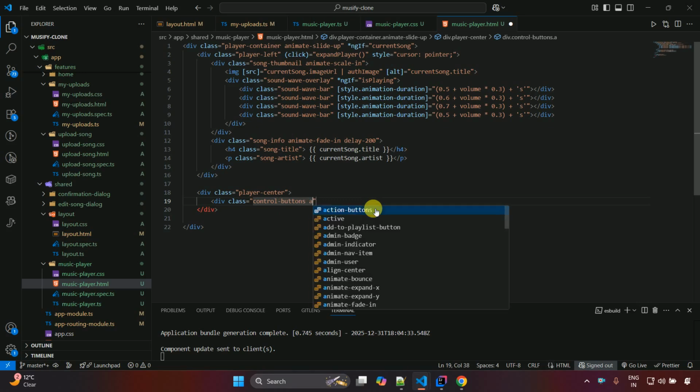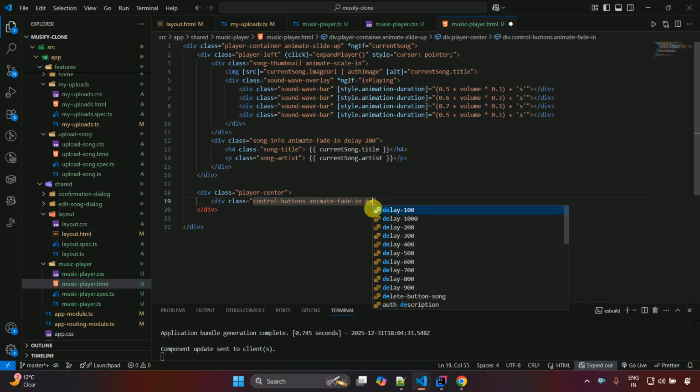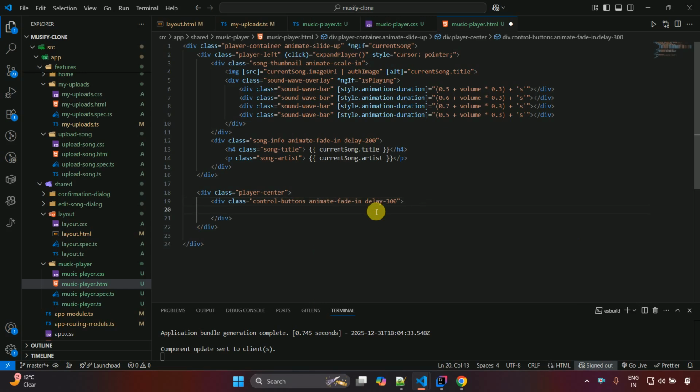animate fade in, and delay 300, and then close this one. And then we have to add multiple buttons over here one by one. Like first is related to shuffle, then a skip next, and then play, pause buttons, and all those things. We are going to write the logic one by one over here.